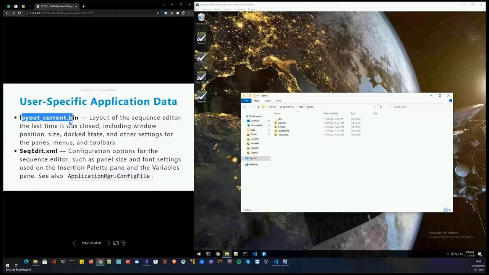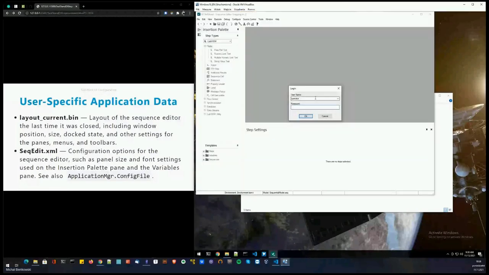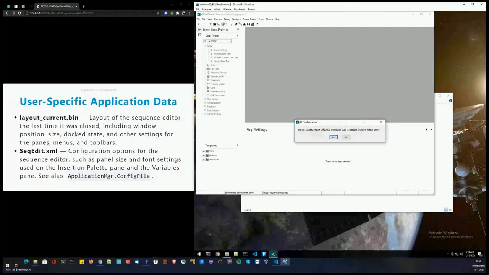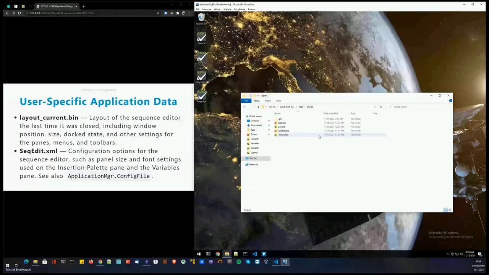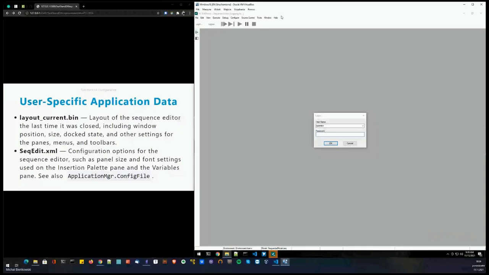However, we can do something with it, and if we start this, now I try to log in as operator, and now it asks me if I want to load the UI setup assigned to the operator. If I click yes, it will restart the sequence editor just like with the environment. And now I should see a layout assigned to operator. Okay, this layout is definitely different. This is the simple layout.